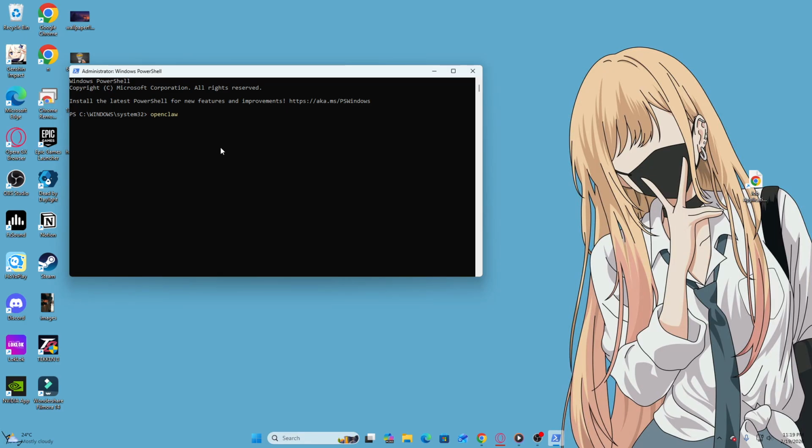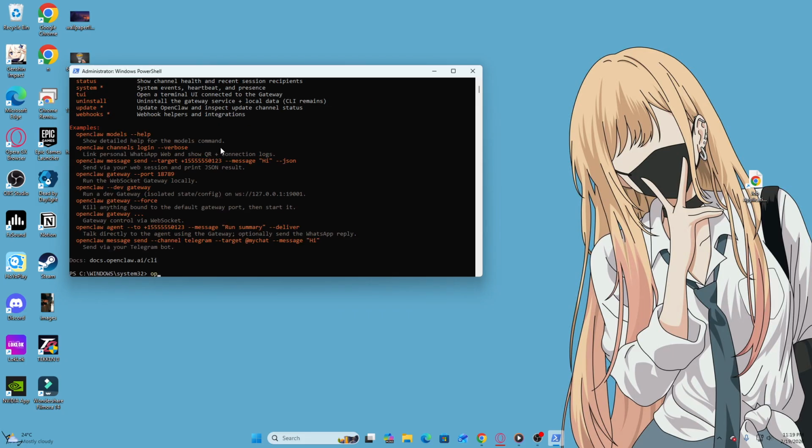Once PowerShell opens, type OpenClaw into the command line. This command initializes the OpenClaw AI application, allowing you to begin the auto-posting setup. Wait for a moment as the application loads. The system may take a few seconds to process your command and start the OpenClaw.